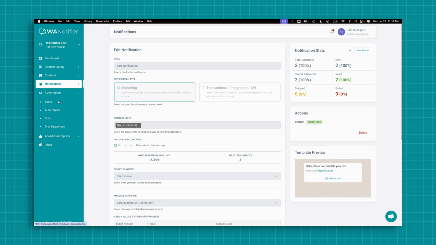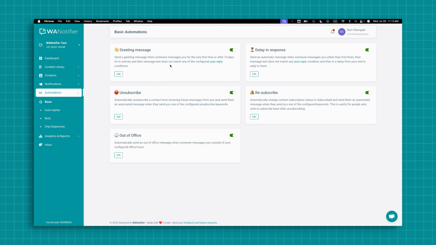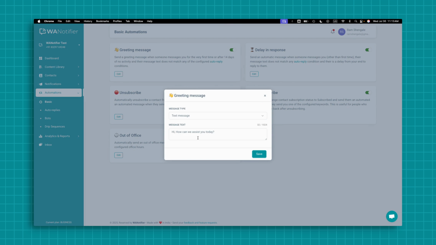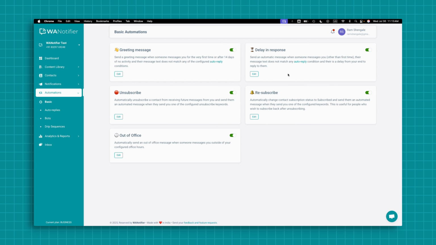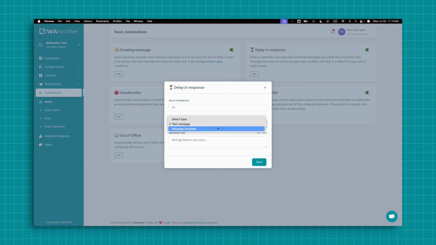The first feature here is basic automation, which lets you add greeting messages. So when someone contacts you for the first time, you can automatically send a greeting either as a text message or a message template. Similar to this, we have a delay in response feature. If someone messages you and there's a delay in your response, this automation will either send them a chosen message template or a pre-configured text message.